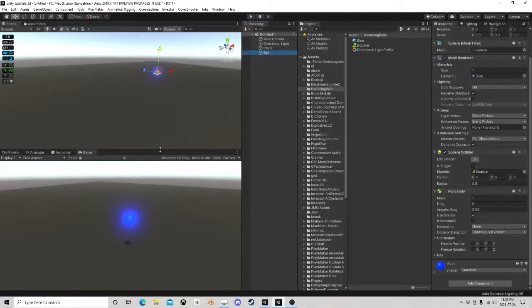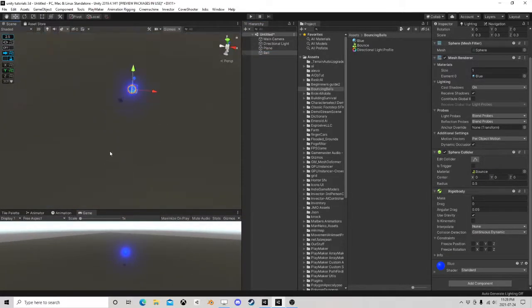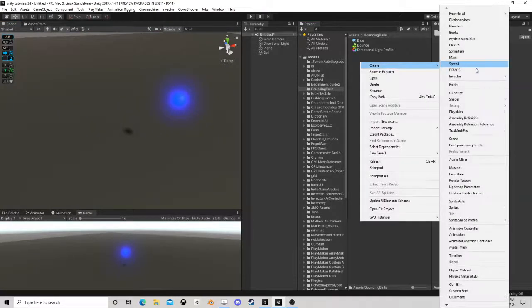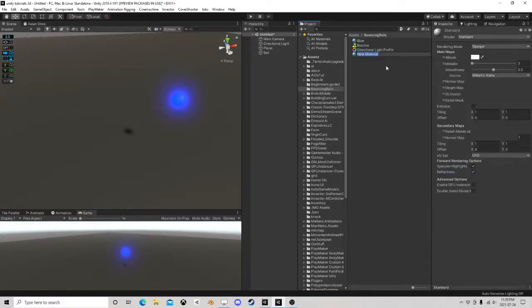Okay, so now we have this bouncing blue ball. Well, there's no logic yet. So this is what we're going to do. I'm going to create a material. We'll call this one red. And I'm going to duplicate it a couple of times, and let's say yellow and green. We have blue, red, pink, maybe a teal, I don't know.